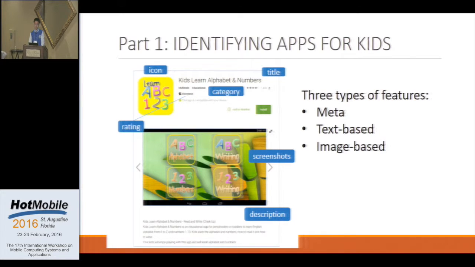We extract three types of features from the resources on the detail page: the meta features, the text-based features, and the image-based features. We put these features into the classifier and get the result. One thing is that in our experiment, we just use the apps from the Google Play Store, but we select quite generic features so that our method can also be used in other app markets like the Apple Store. So I would like to introduce these three features one by one.